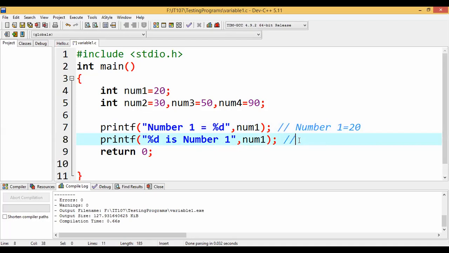Here, the first one is %d. Now %d is replaced by what? Number 1. What is the value of number 1? 20. Then 20 is there. Then the message is: 20 is number 1. So that is the output.